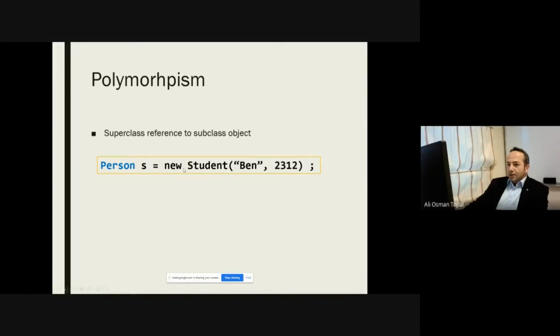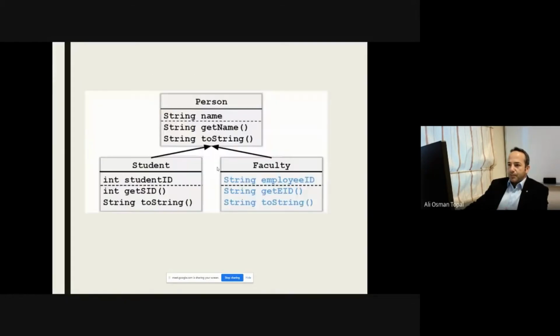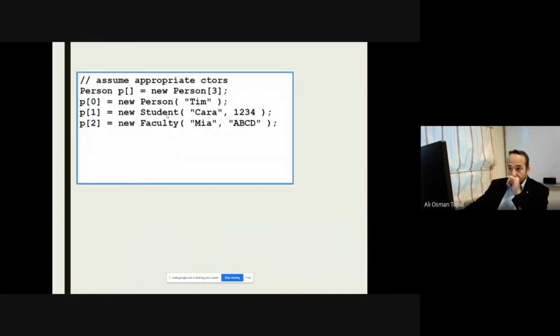Okay. So this is parent, this is the child class. This is referring, called polymorphism. Where do we use that one? I have two subclasses, student and faculty. By creating objects with the person superclass, I created an array with 3 elements, 3 objects.